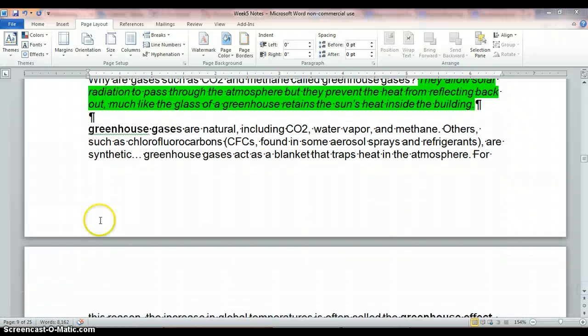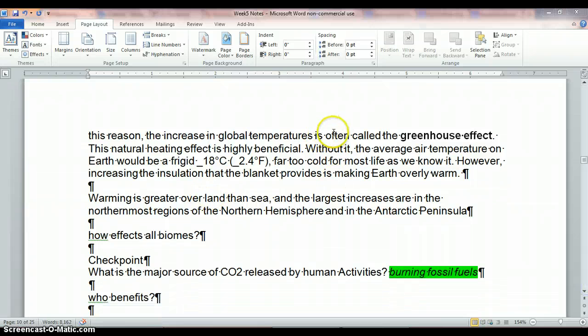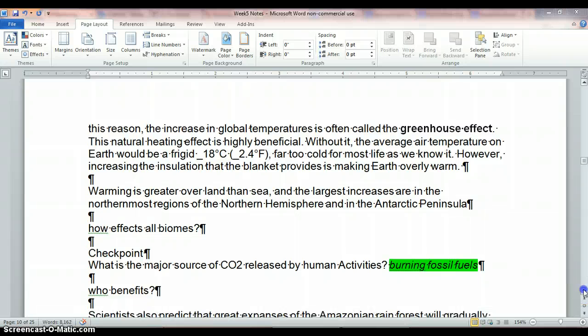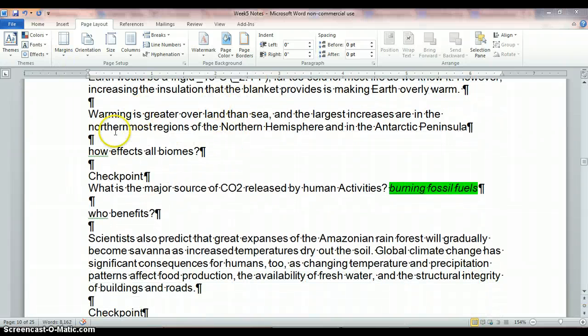Greenhouse gases are natural, including CO2, water vapor, and methane. Others, such as CFCs, found in aerosol sprays and refrigerants, are synthetic. These are a blanket that traps heat in the atmosphere. For this reason, the increase of global temperatures is also often called the greenhouse effect, because it's keeping the heat in. And we also have warming over the sea and the land, and how does that affect all the biomes?